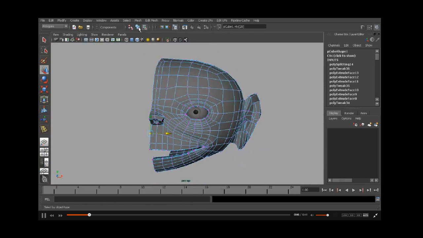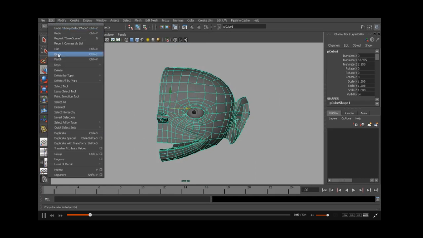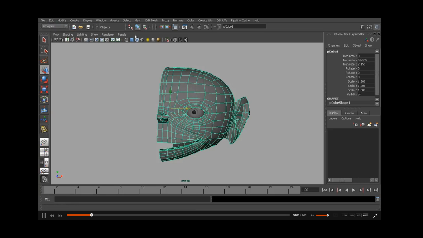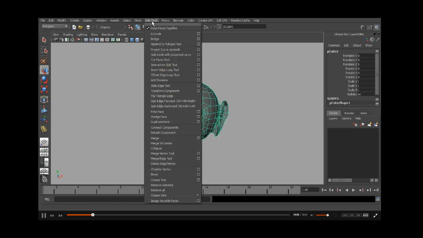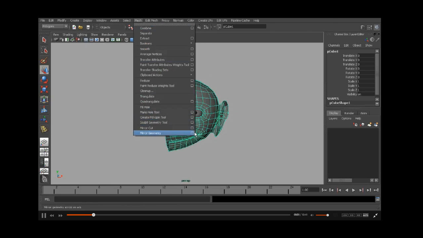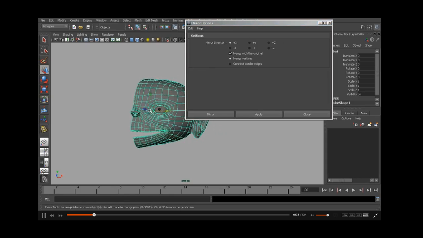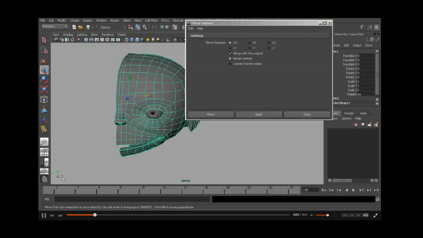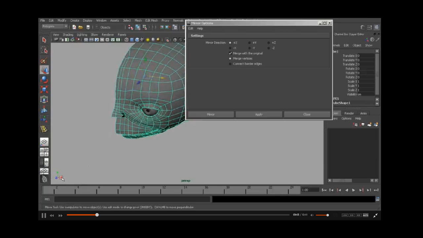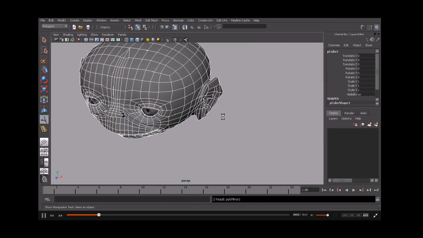Next what I'll do is I'm just going to go ahead and delete the history on this, clean things up a little bit, and let's also go ahead and freeze our transformations. And now what we're going to do is go to Mesh, Mirror Geometry. Let's open up the options. We want to mirror this across the X direction, okay? And we want to do the negative X. As you can see by the axis here, this is positive X, so we want to go negative. So we'll go to the negative X, and we'll leave this as is. Go ahead and mirror this.